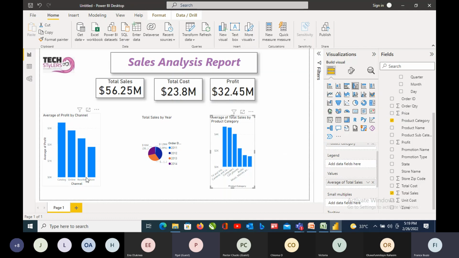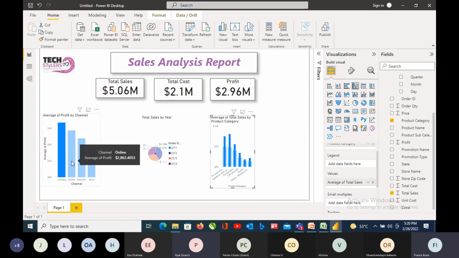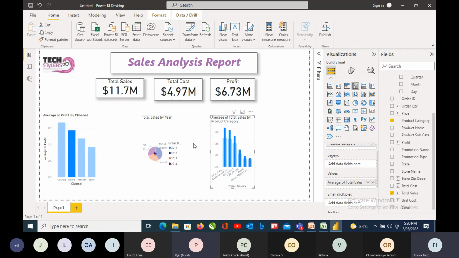Your visuals are interactive. Suppose I want to see the details for catalog. Remember, catalog is one of the channels. You just click on it. Can you see? It tells you the story. It tells you the total sales in catalog, the total cost, the profits. If I come here and click on online, everything changes. Everything changes.